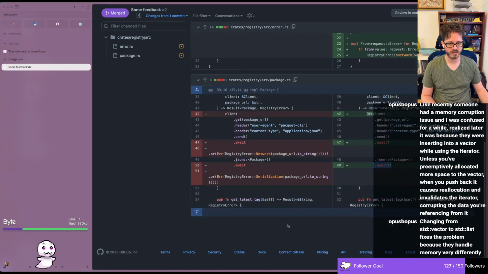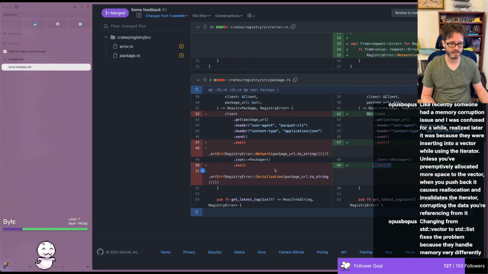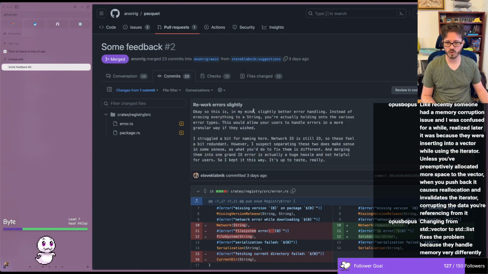I'm actually wondering if the serialization variant is used anymore. Because it's not mapped to here, I doubt. Because there's no from for serialization, so I don't think it is. So cool, that's this commit. Back to chat.